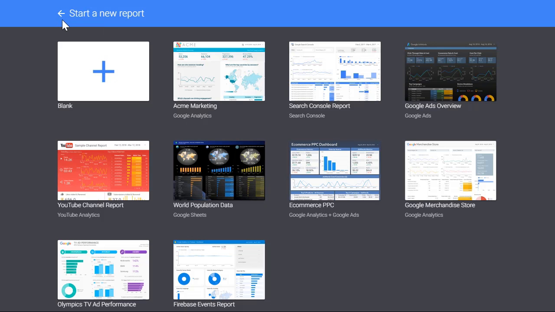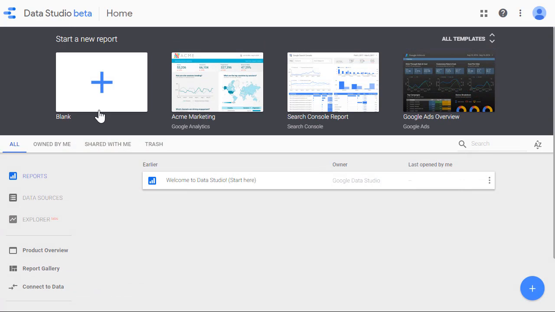To go back to the home screen, simply click on the arrow which says Start a new report. Now you're back to the home screen. On the home screen, you have navigations that allow you to browse through all your reports. As you build your reports, they will start to show up in the main section of this page. Currently, we are looking at the all section, which will show all the reports. As you can see, currently there is only one report available, which is Welcome to Data Studio, start here, and the owner is Google Data Studio.